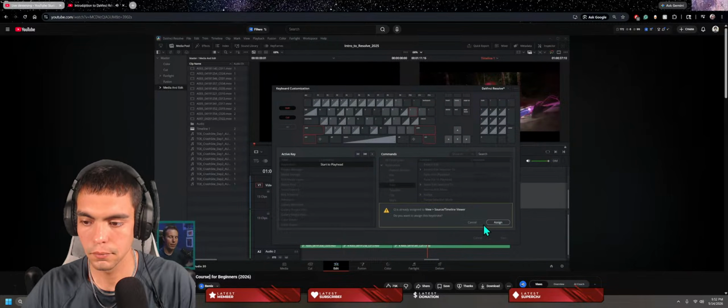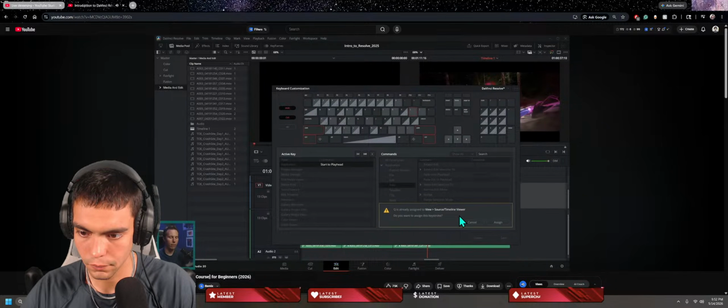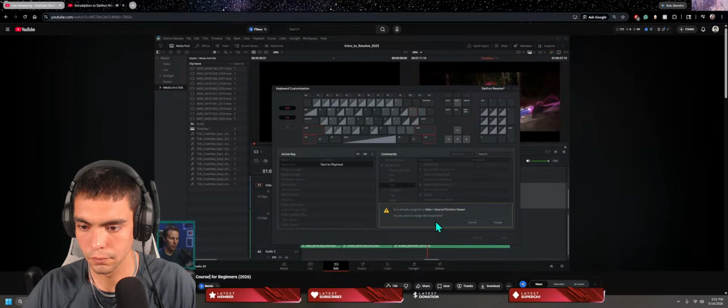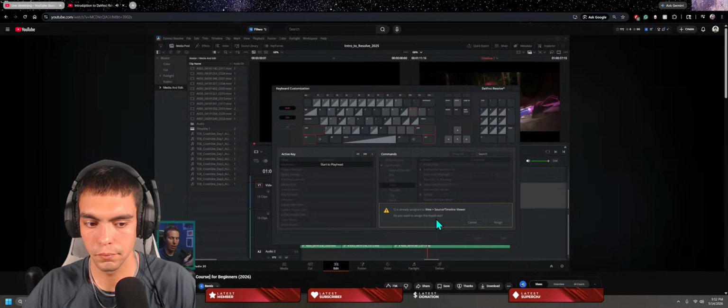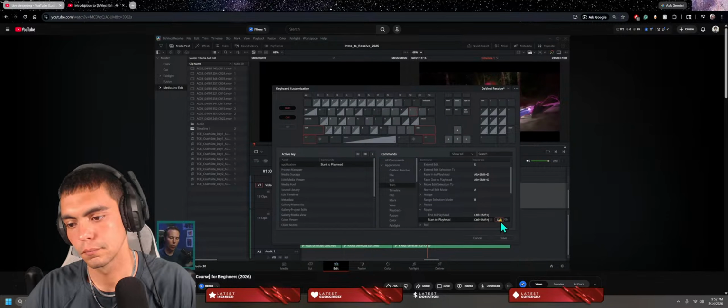Great. Now it's going to come up and say Q is already assigned to something, which is fine with me because I'm never going to use this view source timeline viewer. You might use it, but I'm not going to. Whatever you assign to it, it's going to tell you if that's already a keyboard shortcut. So I'm just going to say assign. Now, it gives you a little warning here.